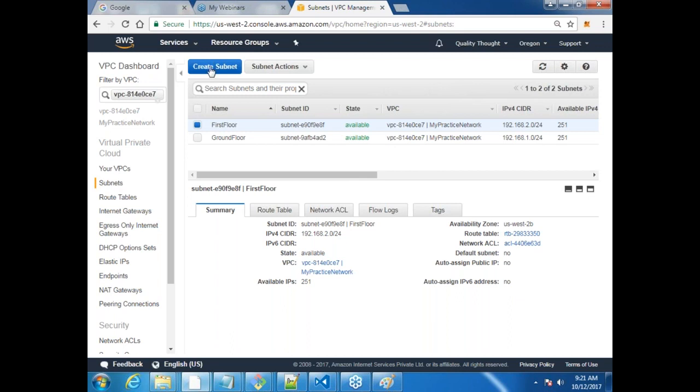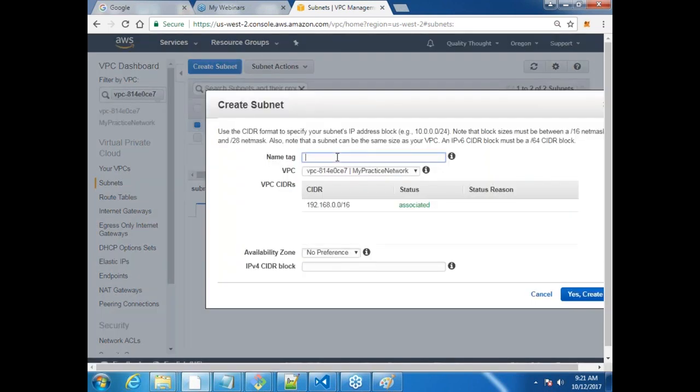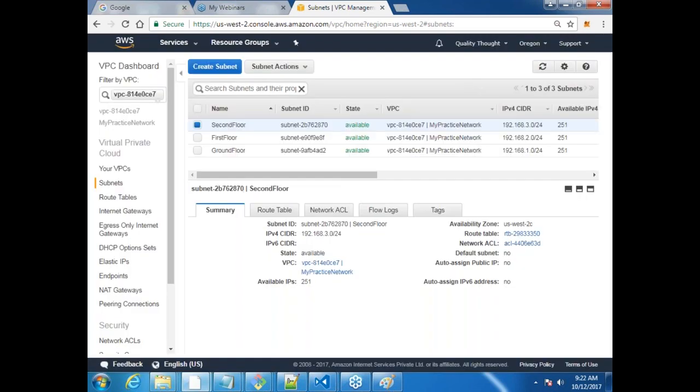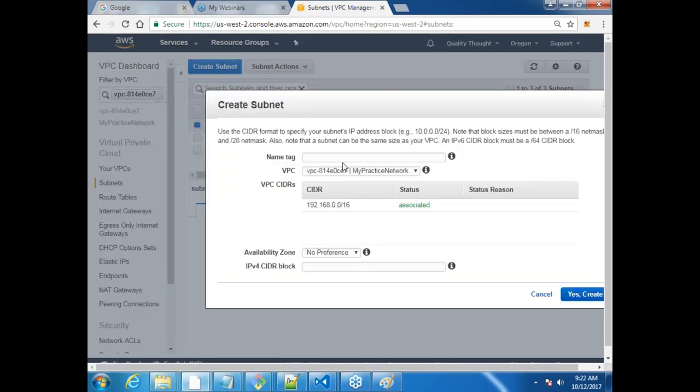And then the third subnet, which is second floor, 2C, and then 192.168.3.0/24. And similarly the last floor, which is the fourth floor. Preference, I will again give it in the availability zone US West 2A. Yeah, I'm just going round robin, that's it.